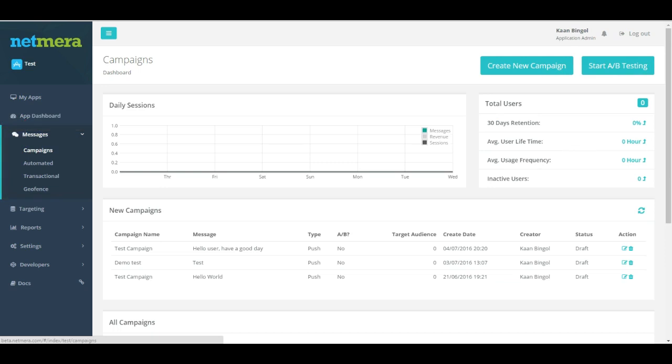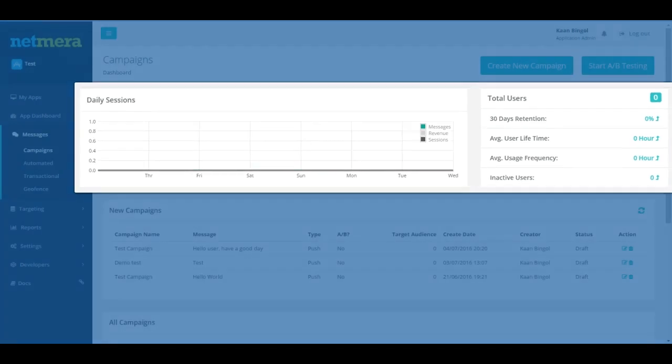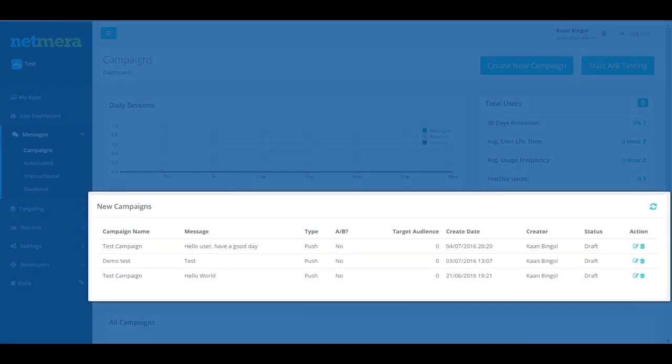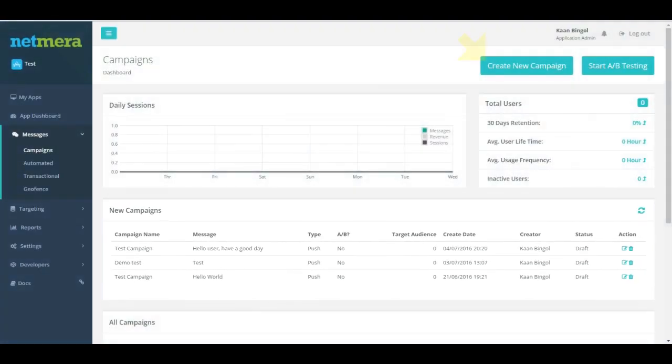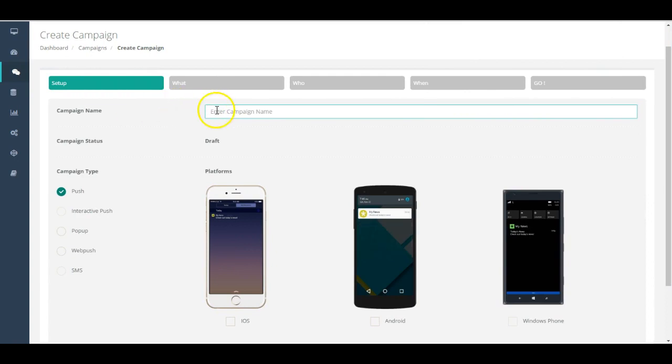Campaigns page shows you latest statistics about your users such as user sessions, retention, average user lifetime, usage frequency or inactive users. You can also have reports on latest campaigns on this page. In order to start a new campaign, click on Create New Campaign button on the upper right corner of the screen. Creating campaign starts with giving a name to your campaign. Please note that this name is only for reporting and tracking and will not be shown to application users.